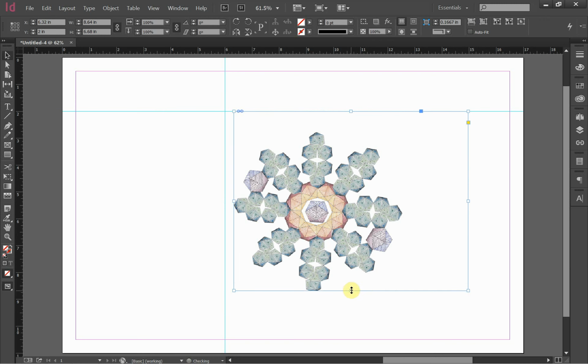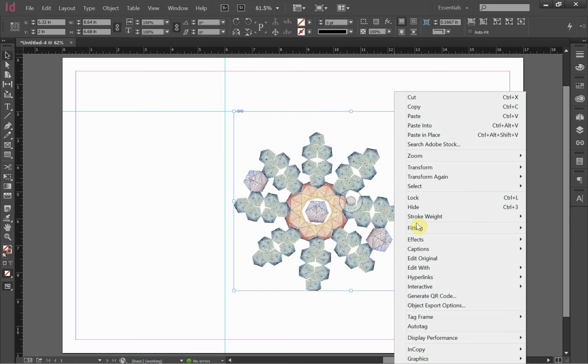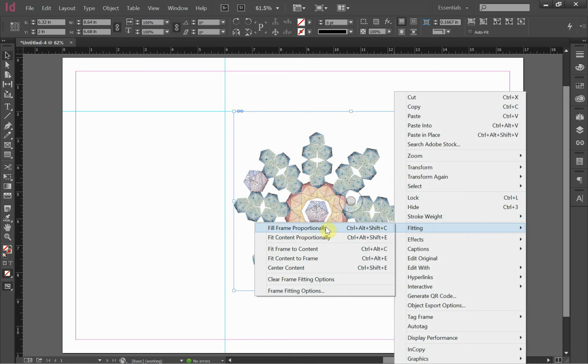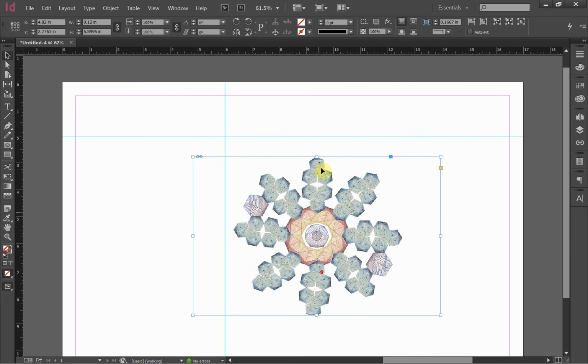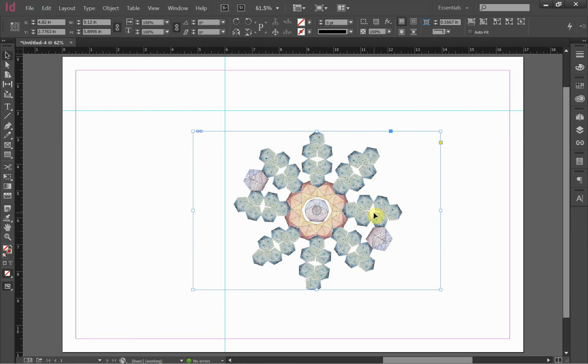One way I can do this, you see me doing it manually. Another way is I can right click, go to fitting, and go to fit frame to content. Let's see if this works. So, fit frame to content. Okay, this content is cropped top and bottom, but not left and right. So I still have to go in here and do this.